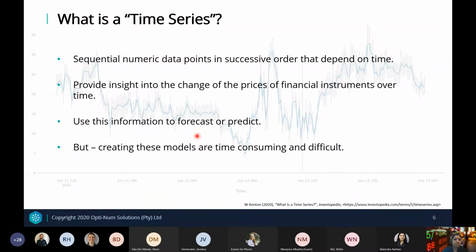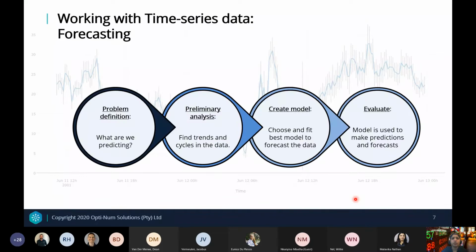But creating these models can be quite time-consuming and even difficult. Remember, it's easy for errors to creep in when we're manually coding most of this analysis. So let's look at working with time series data. Let's look at the workflow that might be the easiest to follow.